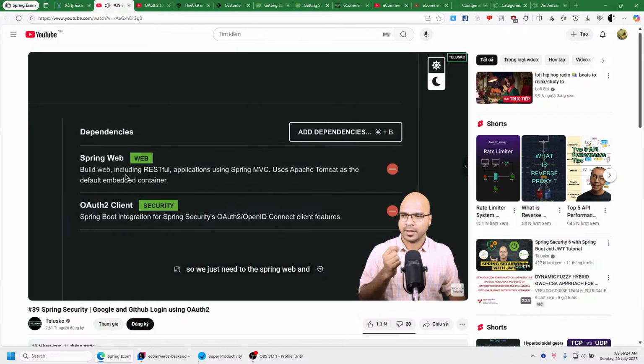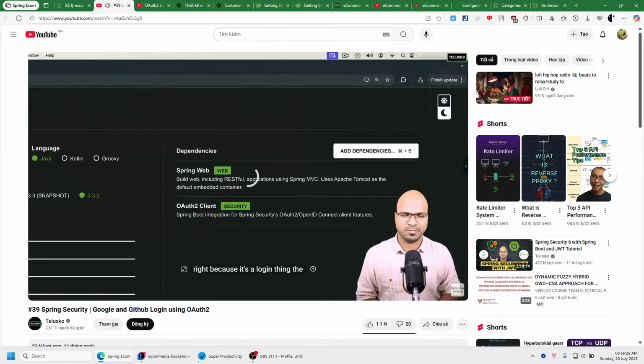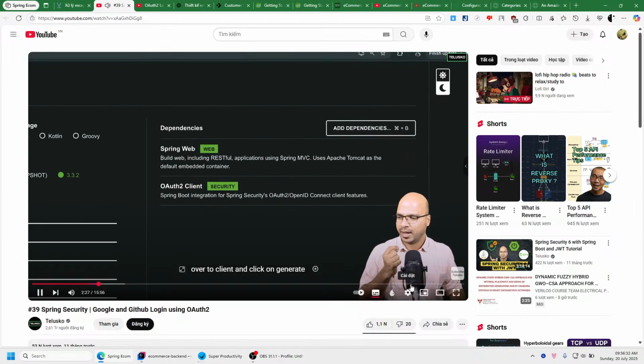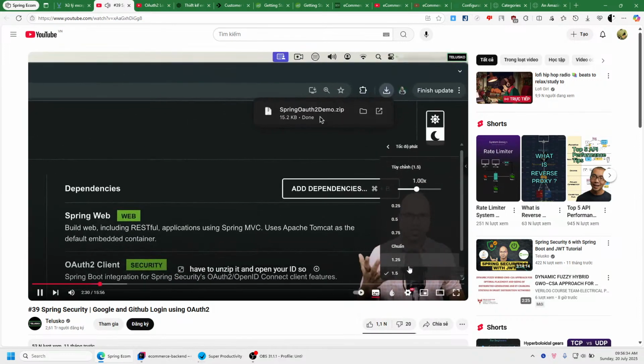So we just need the Spring Web and OAuth 2 client, and click on generate. This will give you a project which you have to unzip and open in your IDE.